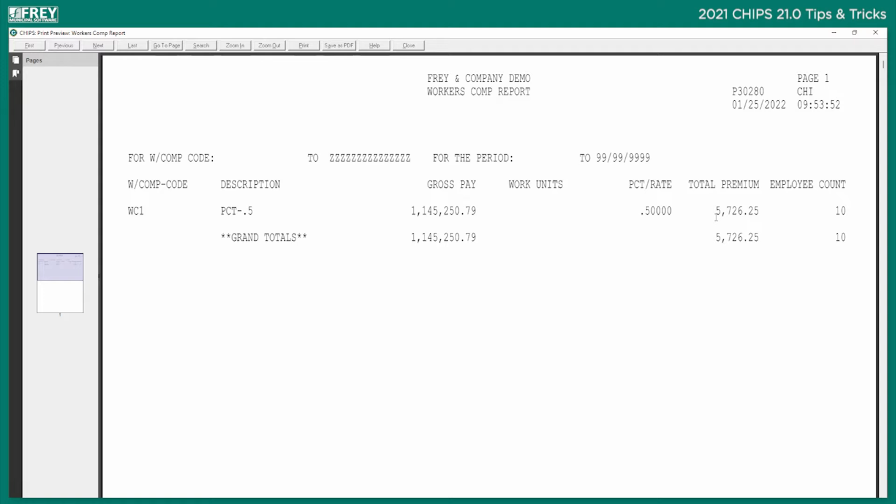Each workers' comp report classification will include totals as well as grand totals. So here we have the totals. For this workers' comp, we only have one example in the demo here. And then we have grand totals down here.